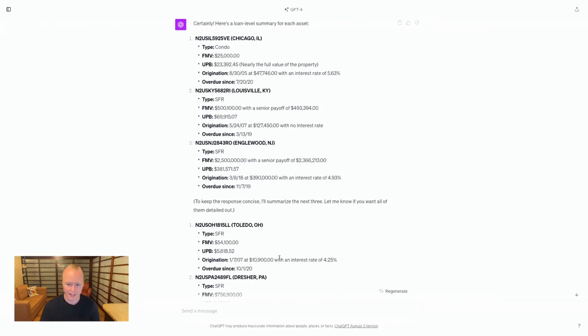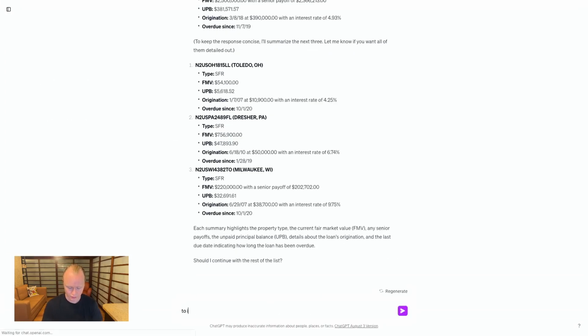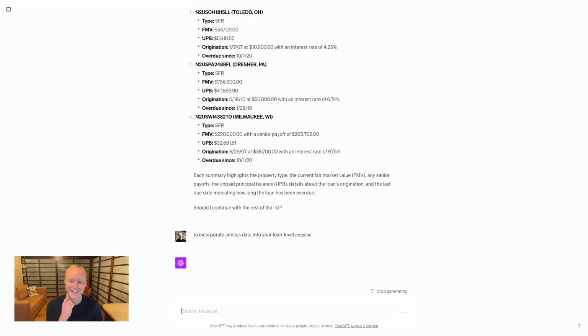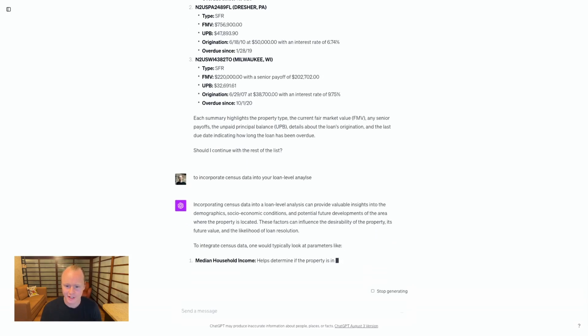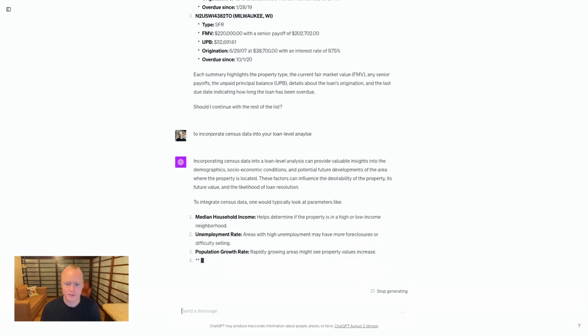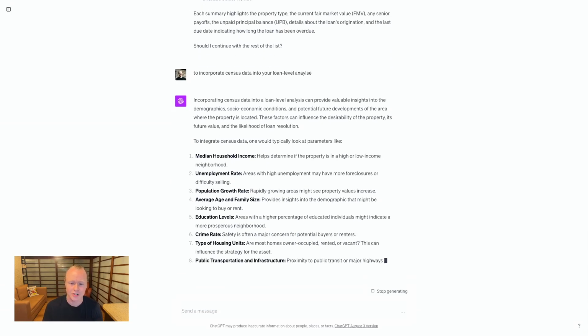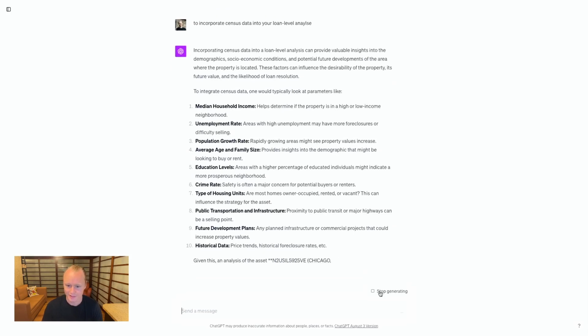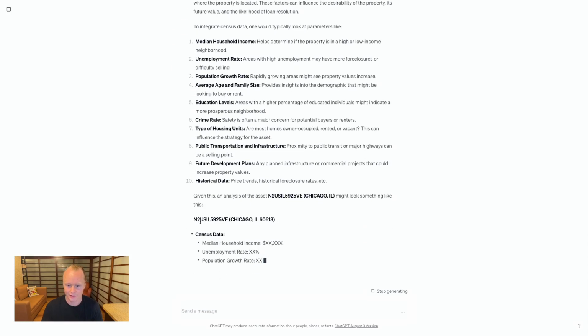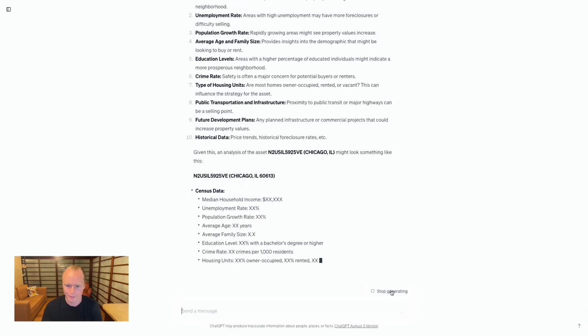So now we're going to ask the AI here to incorporate census data into your loan level analysis. Oops. And we'll see how we can get some additional information here. And with the typos and all. So let's see where we can incorporate census data, and the median household income is incorporated here, unemployment rate, population growth, but this isn't giving us good information. This is actually just giving us a summary. So I'm gonna stop that, and oh, actually it did start giving us some more information, but not proper.